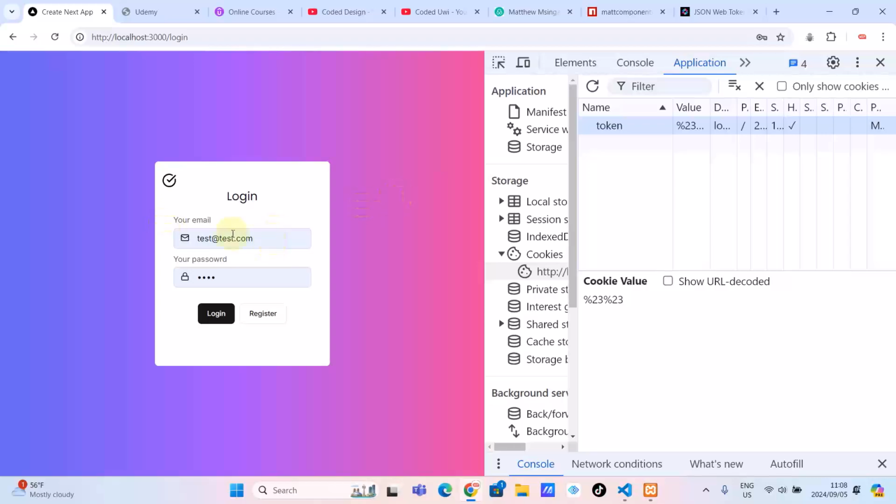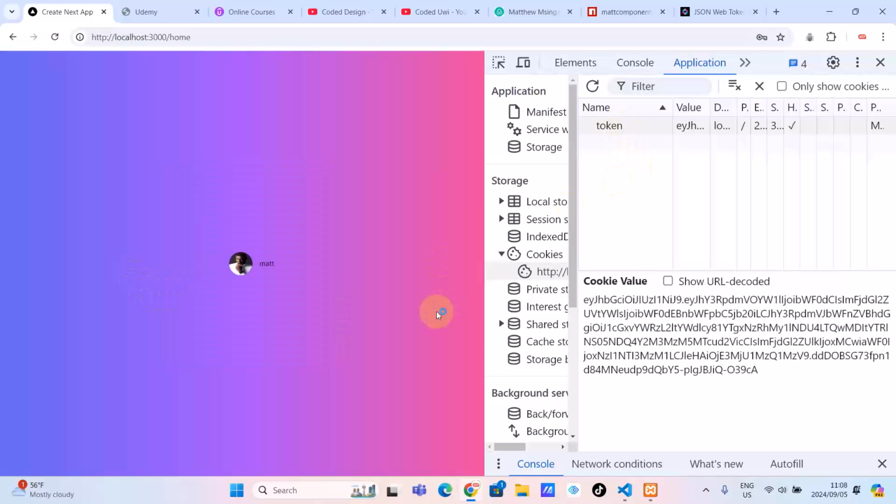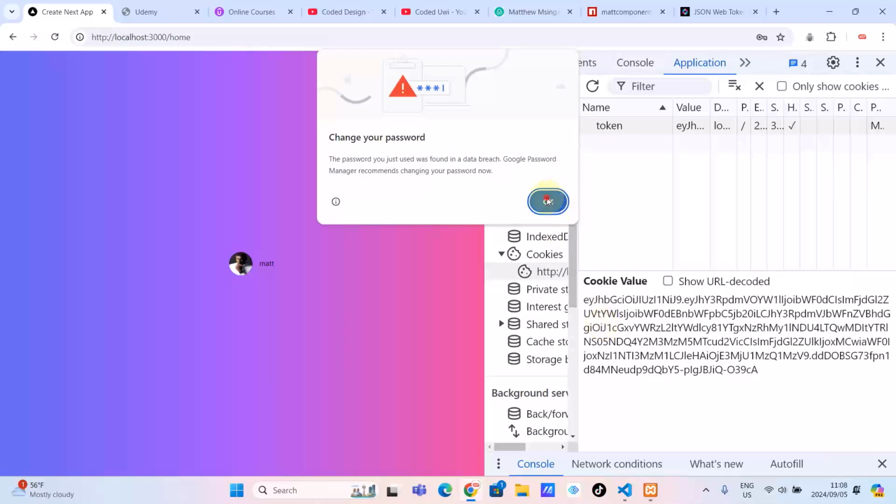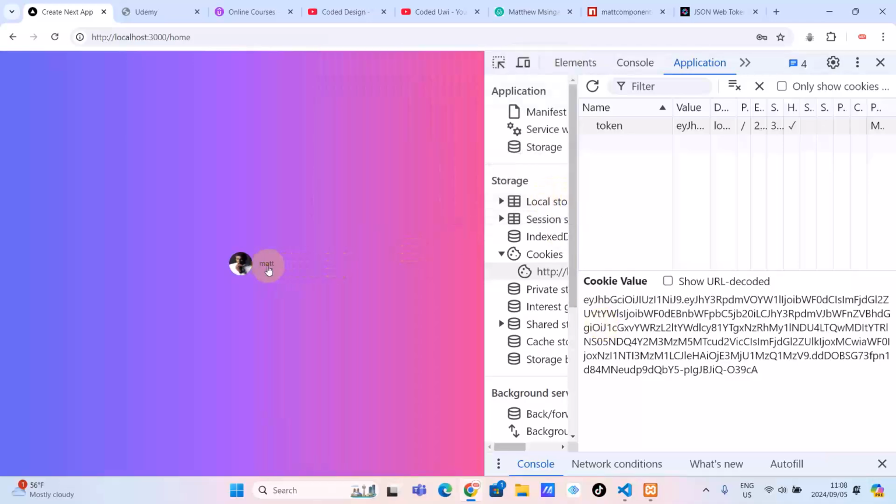Okay, so let's just test the login again. met at gmail.com, and let's see, met. Okay, let's see what will happen here. As you can see, guys, now we are logged in. Let's log out for the last time.